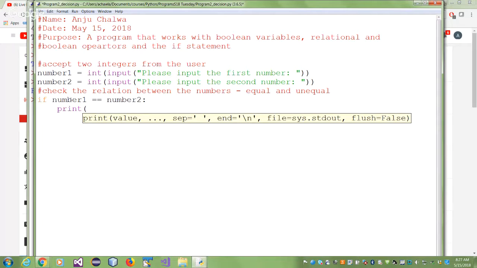So I could simply say the numbers are equal, and my job is done. But which 2 numbers? No clue. Right? No clue at all. Let's see how I will improve it.